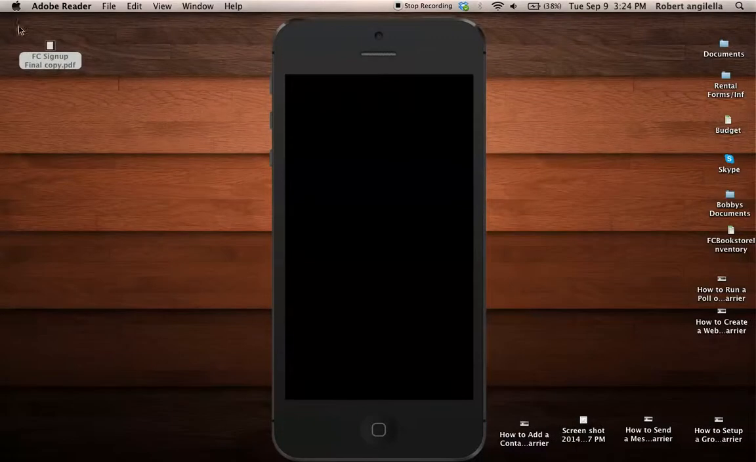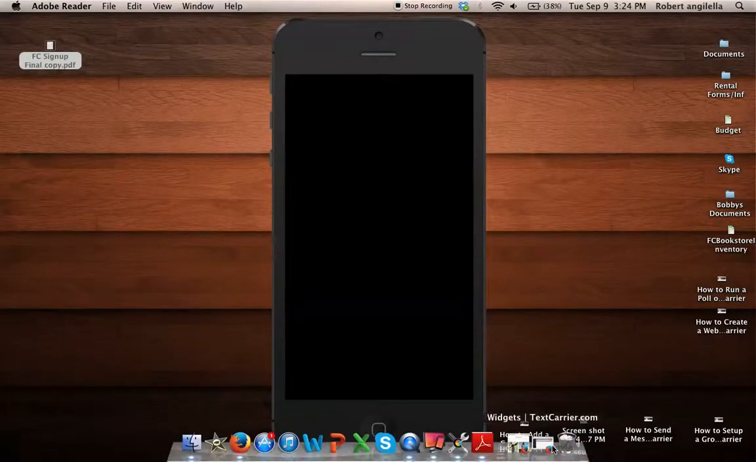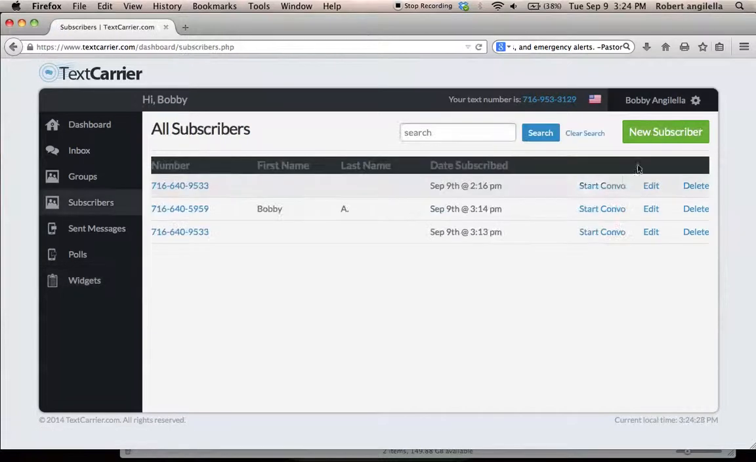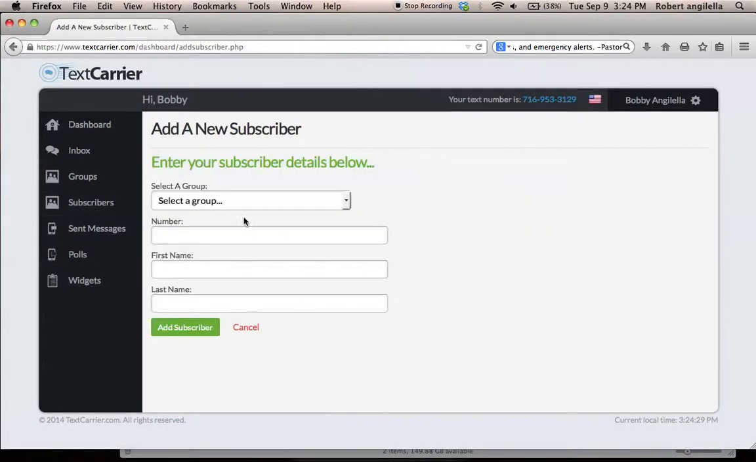Once you have that, you can go back over to TextCarrier and click on the subscribers button and then add your new subscribers. Select the groups that you want to add them to, put the number in here, and the first and last name of that subscriber, and then hit add.